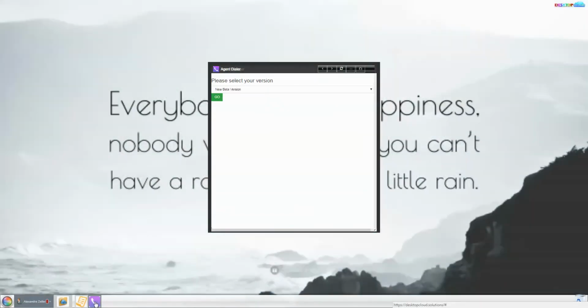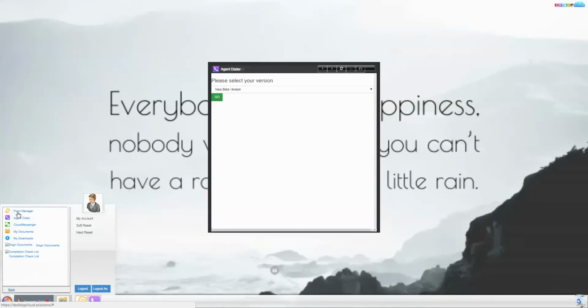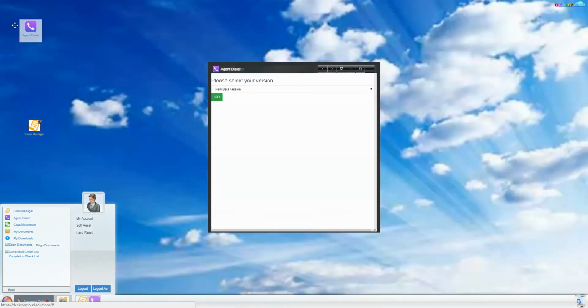Now you'll see they open up on your taskbar down here below. And so at that point you could right click and pin them. Again, right click and pin. And if you wanted to, you could also drag them out onto your desktop as well, if you wanted to have them out on your desktop. Put them wherever you want them.